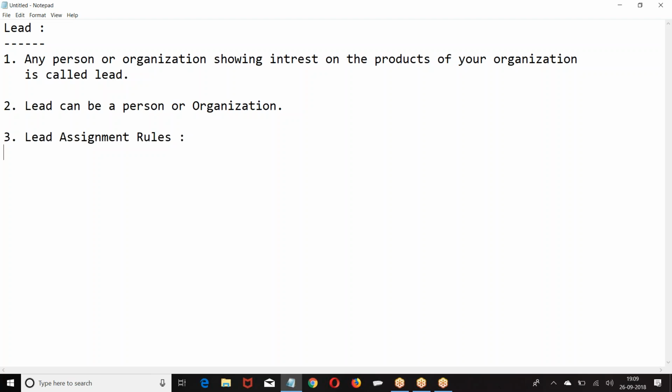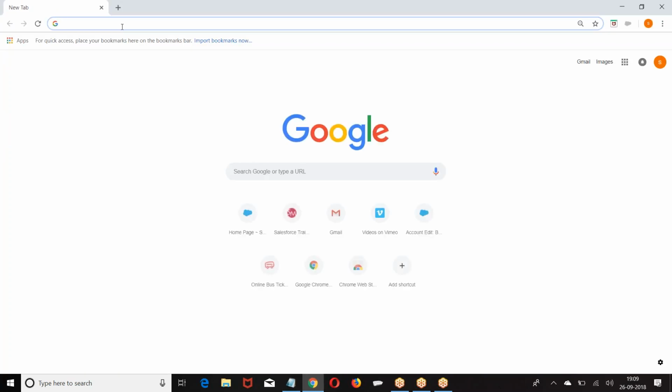But according to my organization, I want to define some rules which will decide who should be the owner of the lead. Generally, when I create the lead, I will be the owner. Now we don't want the person who created it to be the owner. Based on rules, I want to decide who should be the owner of the record. Then I will go for lead assignment rules.